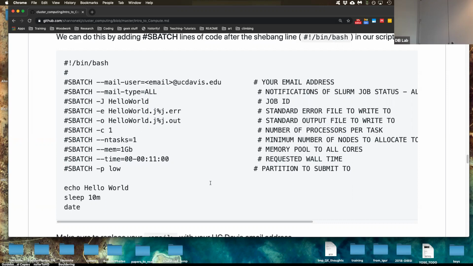And so what this does is it tells Slurm everything that we told it in the command in that one long command before, except this time it's saved in a script. So in this script, we have that we want to be mailed. We would like all of the mail. We give the job a name. We call it Hello World.